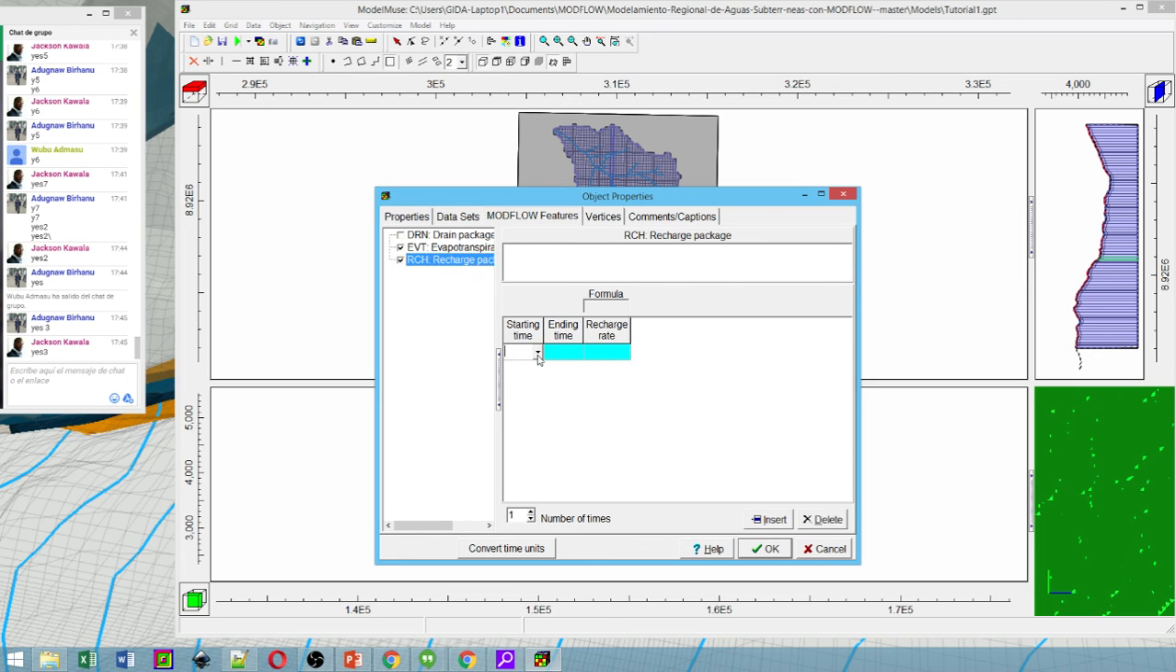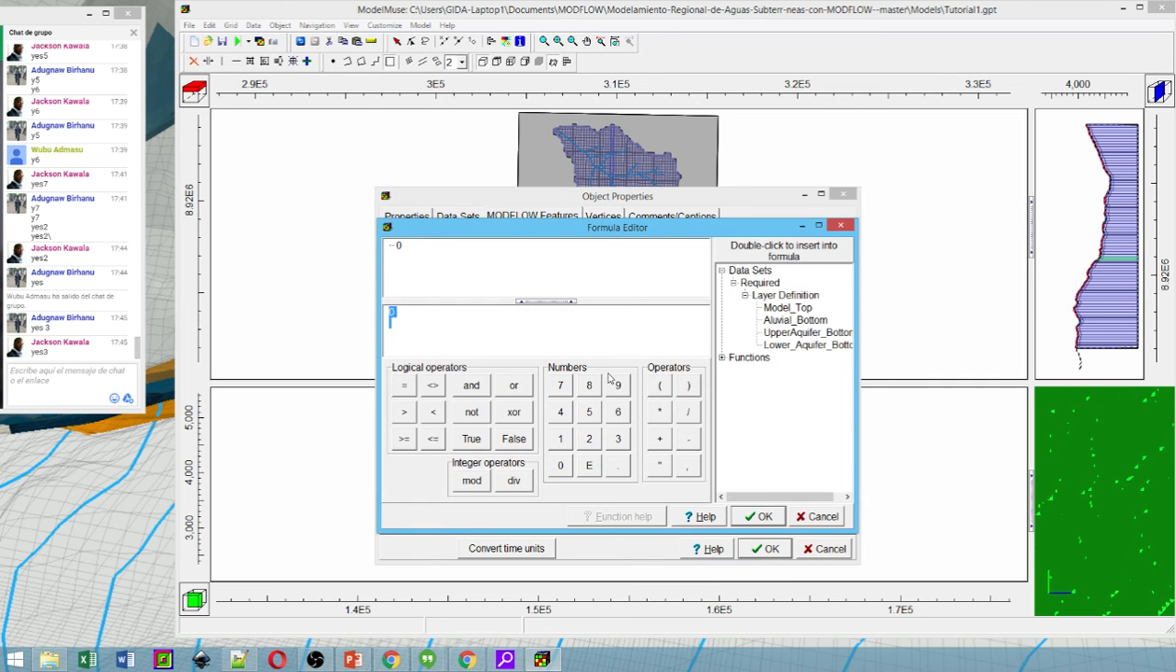On recharge, the starting time is -1, ending time is 0, and the recharge rate will be 150 millimeters per year, so it's actually 0.15 meters divided by the number of seconds per day divided by the number of days per year. Okay?